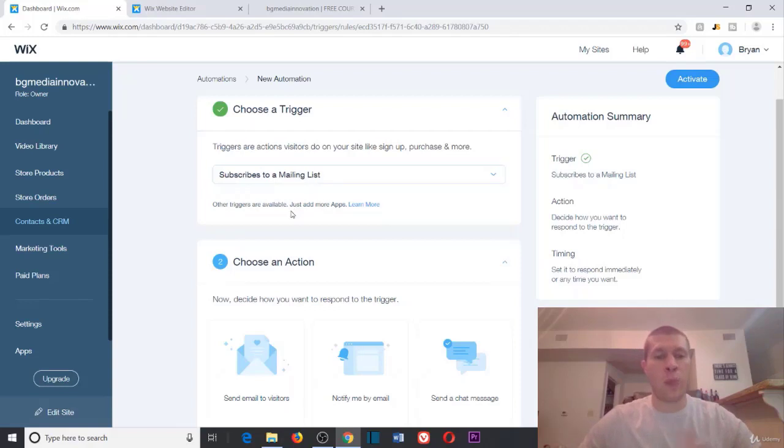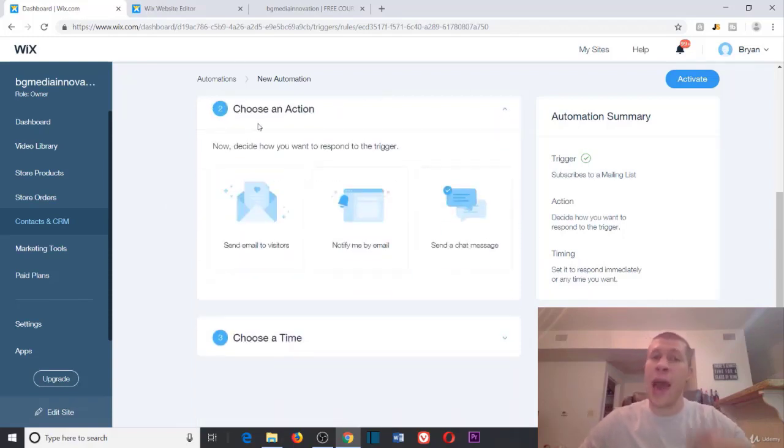We're going to do subscribes to a mailing list, and then we're going to scroll down to the action that we want to perform when somebody subscribes to a mailing list. So we're going to send an email. You don't need to do the notify, because you can do that straight from the actual form. And you can also send a chat message if you want. If you have the chat thing set up on your website, you can also download the Wix app, and then you can chat back and forth with them if that's something that you want to do. I don't recommend doing that, because the whole purpose of doing the auto response sequence, in my opinion, is to automate the process. So you don't want to actually start a chat with them.